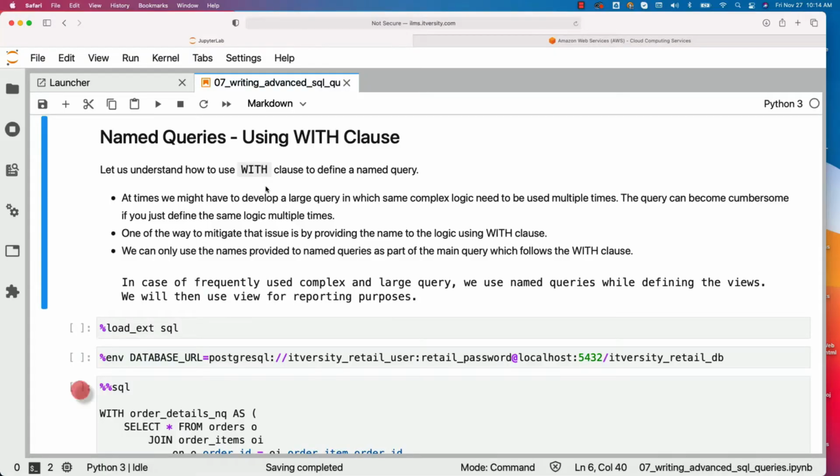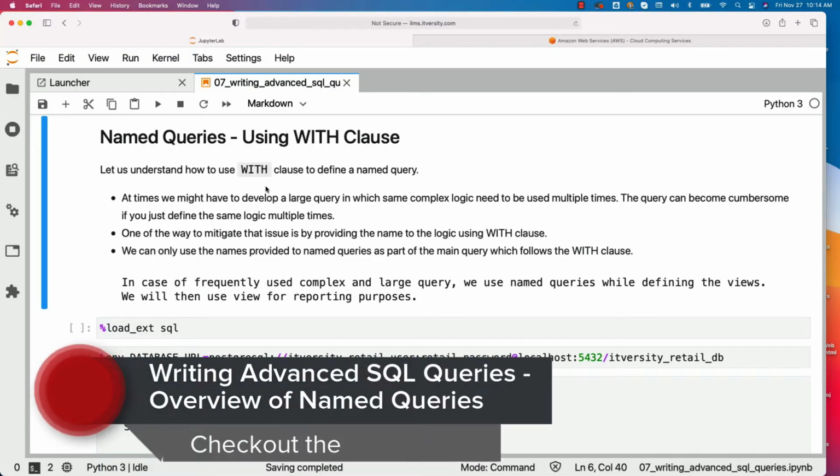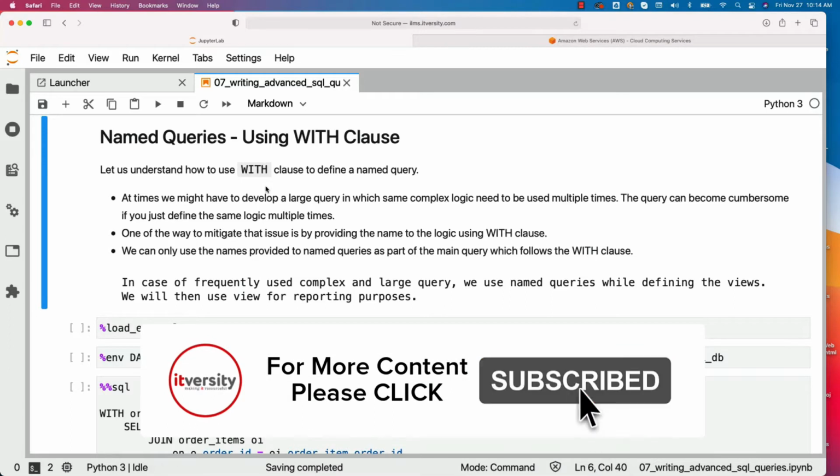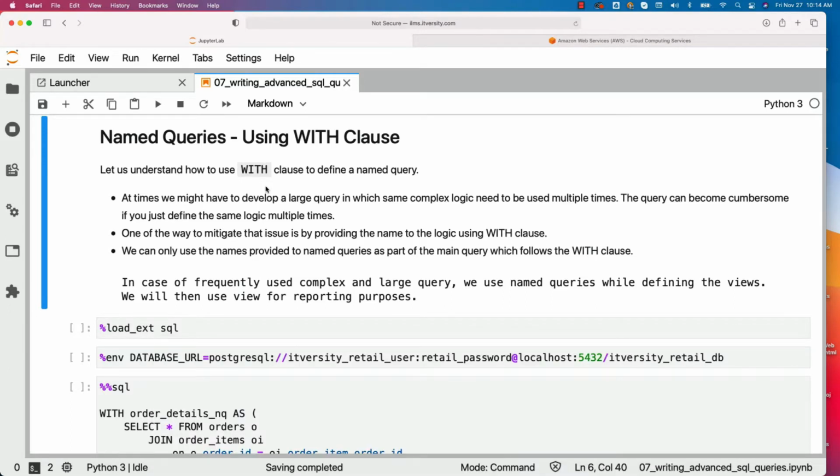Let us understand how to use the WITH clause to define a named query. At times we might have to develop a large query in which the same complex logic needs to be used multiple times. The query can become cumbersome if you define the same logic multiple times. Also, it violates best practices of software engineering. One way to mitigate that issue is by providing a name to the logic using the WITH clause.